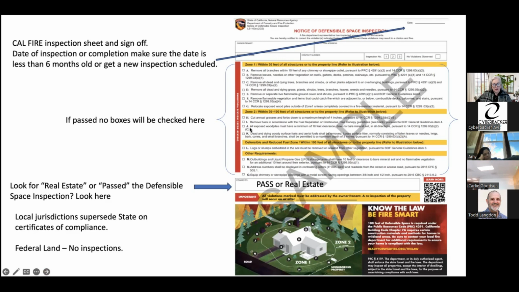And then give them a pass cert. And it will either say passed, or the last one I saw said real estate in the comments, but there should be no boxes checked. And then the date with all the homeowner information, the address, the inspector's name, their contact number, so you can recall them if you need to. And then it'll say no violations observed with the box checked if they passed. So that's what this looks like.